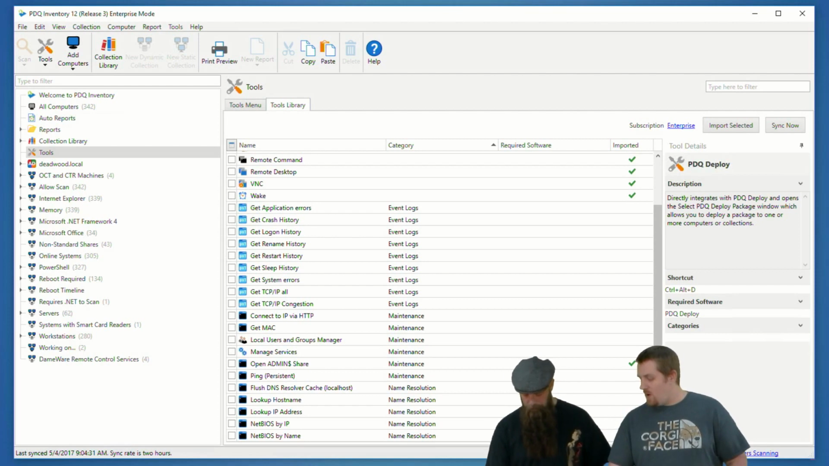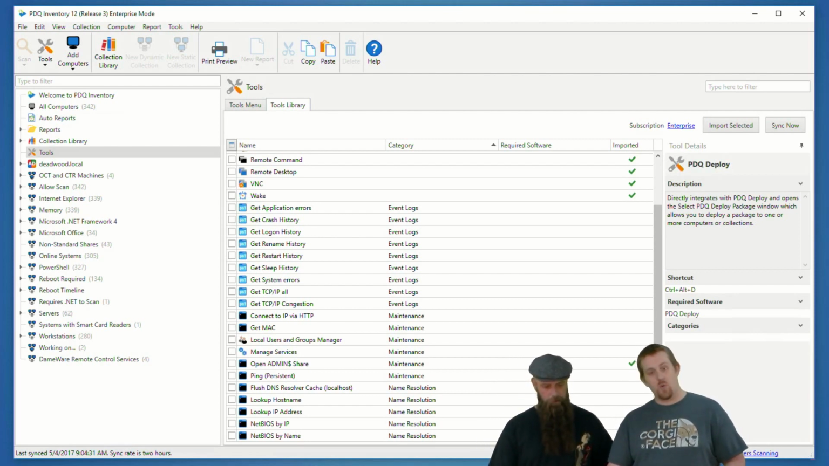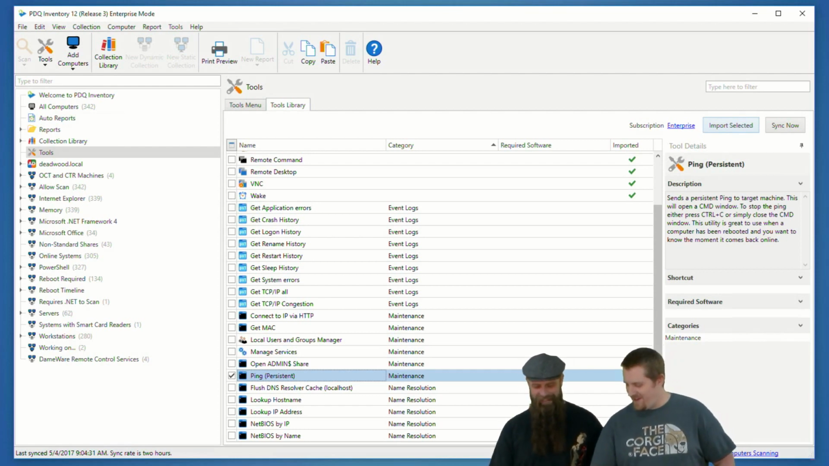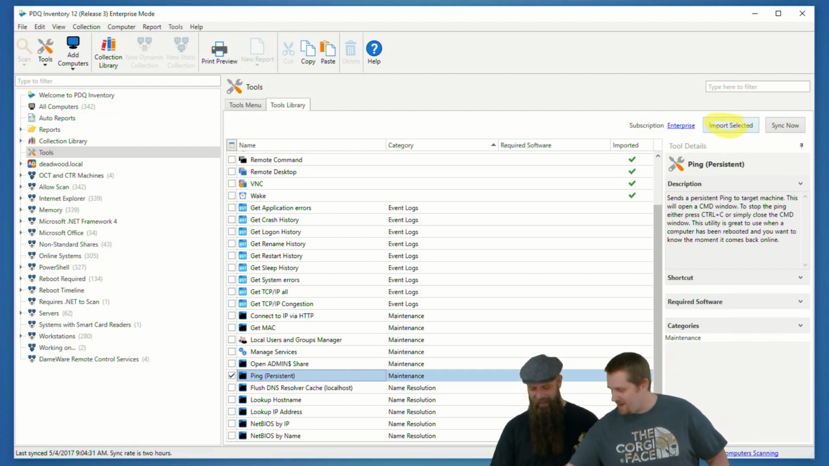All right. Okay. So as an example, let's go ahead and use one of these tools and get them imported into the library. I don't really have a preference, so we'll just use ping persistent. I'm going to come up here and click the import selected button over there.